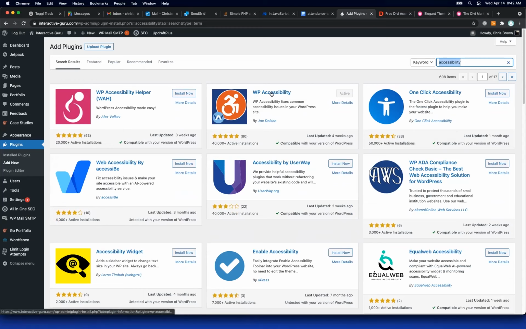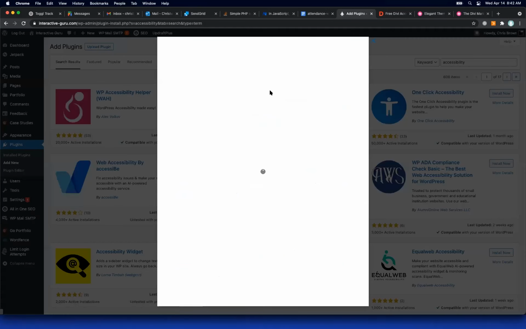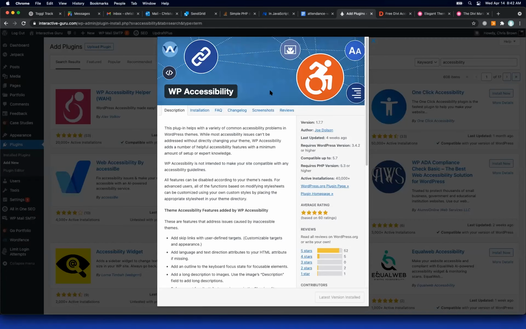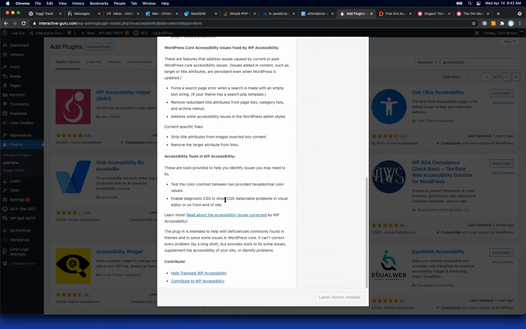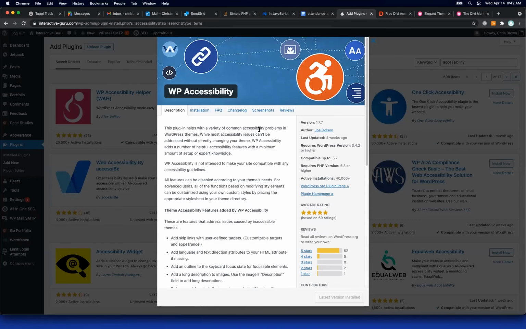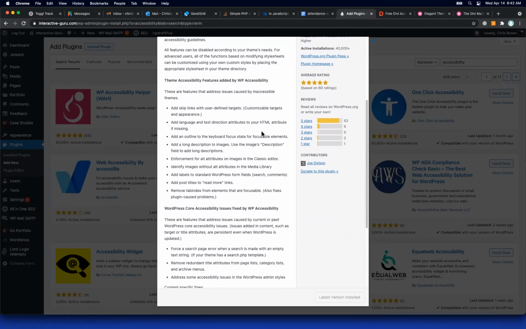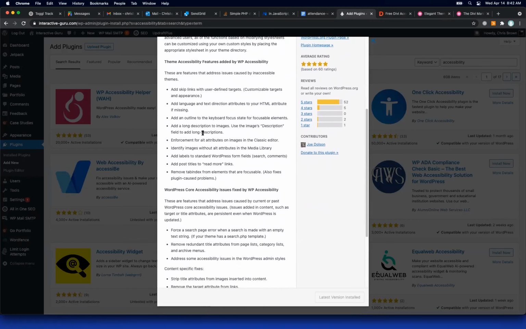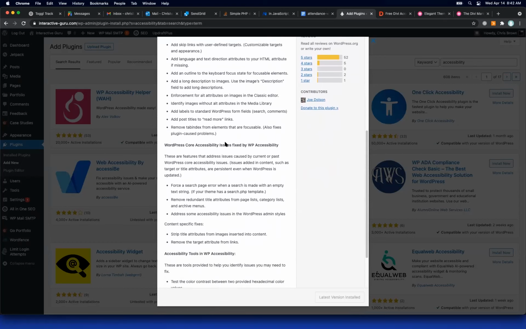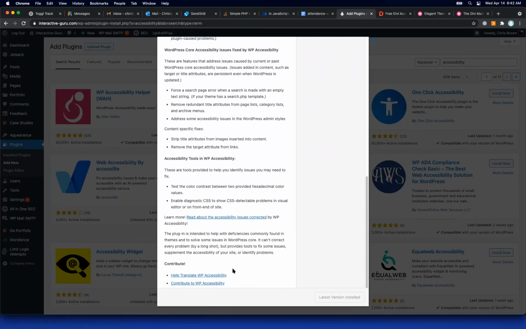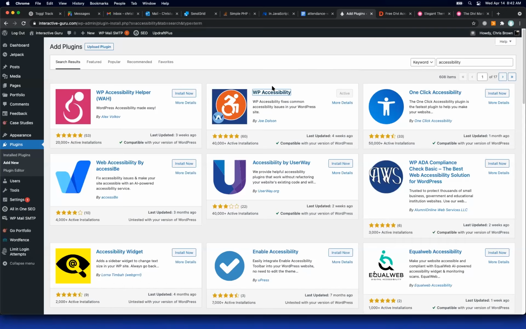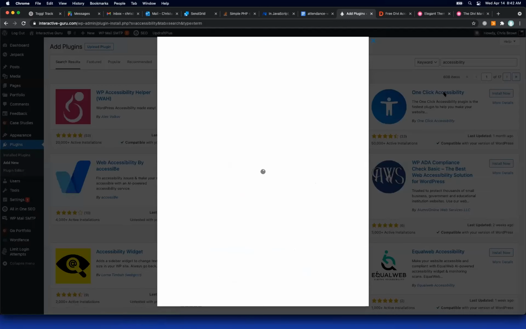And let's see, I think I've used this one on my site, this WP Accessibility. Let me take a quick peek at it, and we can see some of the things that this does. So it helps with a variety of common accessibility problems in WordPress themes: skip links with user-defined targets, adds language and text direction attributes to your HTML, adds an outline keyword, long description to images, enforces alt attributes on images in the classic editor. There's a whole list of things that can help you not have a complete gaping hole when it comes to accessibility.